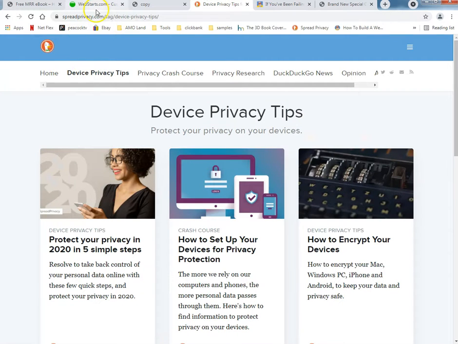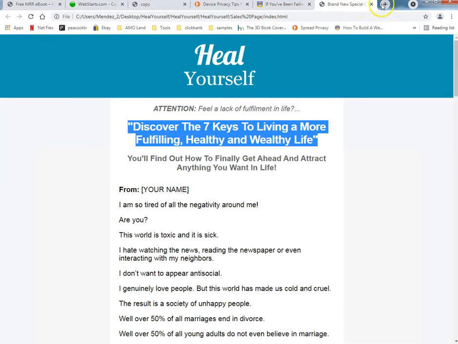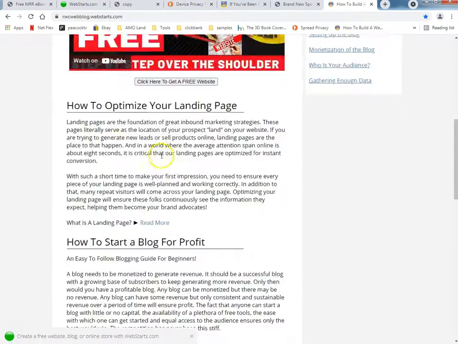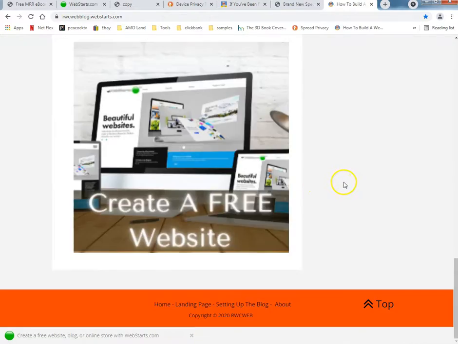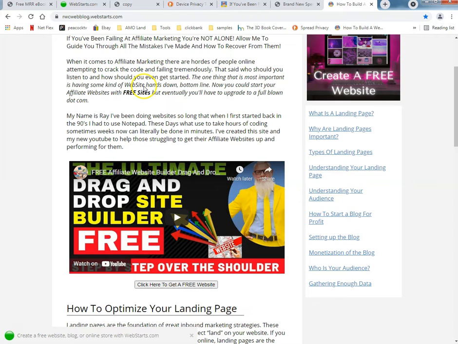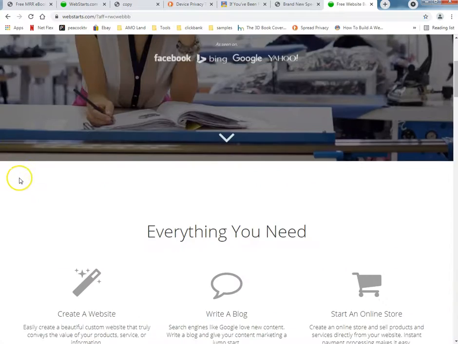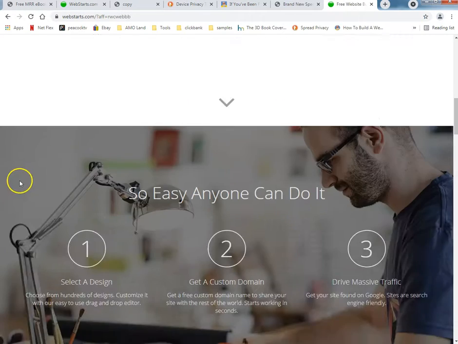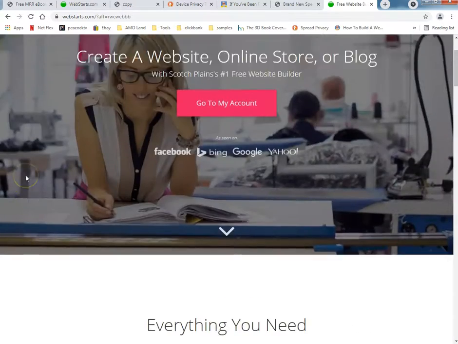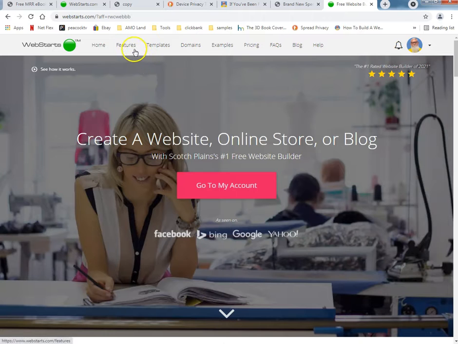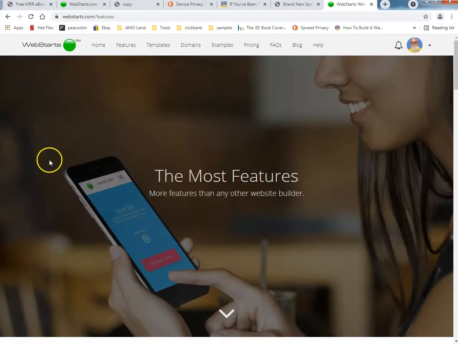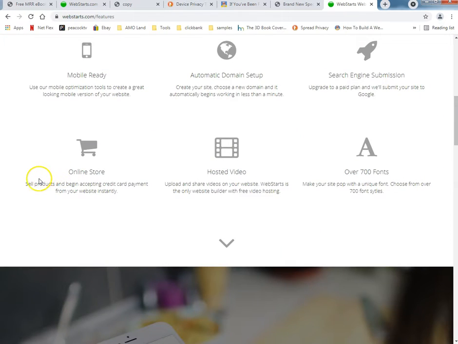Now, WebStarts, again, it's the ultimate drag and drop, gang. I've been making this blog on it. This again is another free subdomain that you get with it. They've got some really great features. You can do everything that you need for all your website needs, all your affiliate marketing needs. You could do a one product store on this.